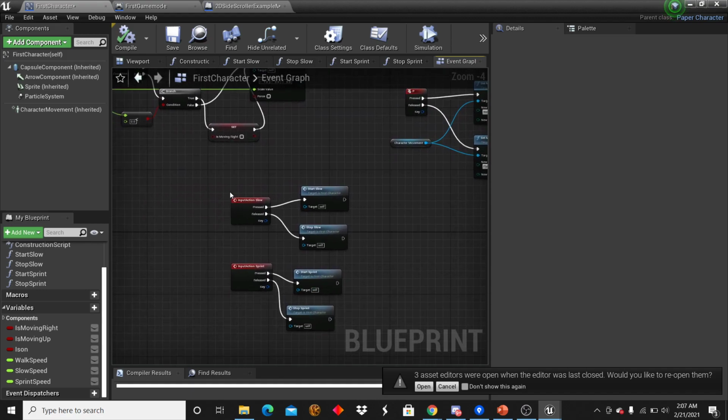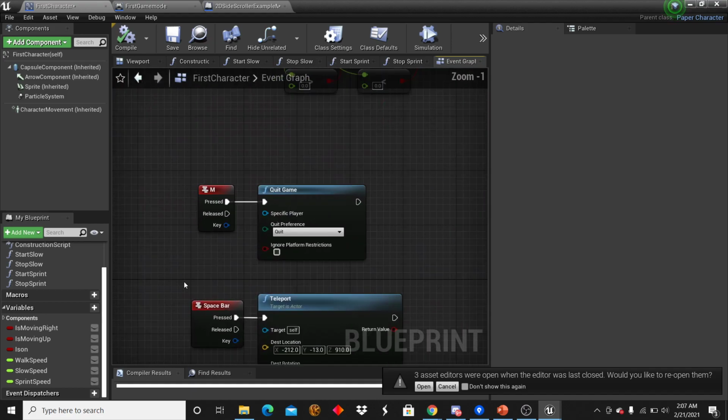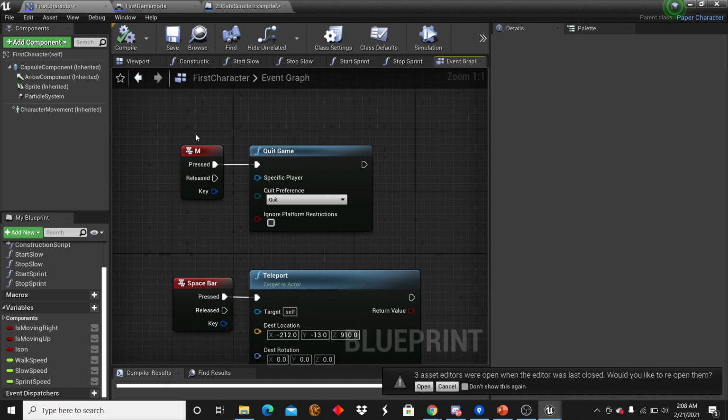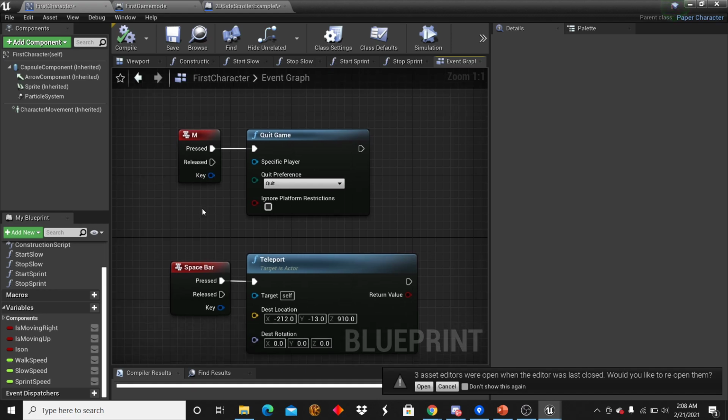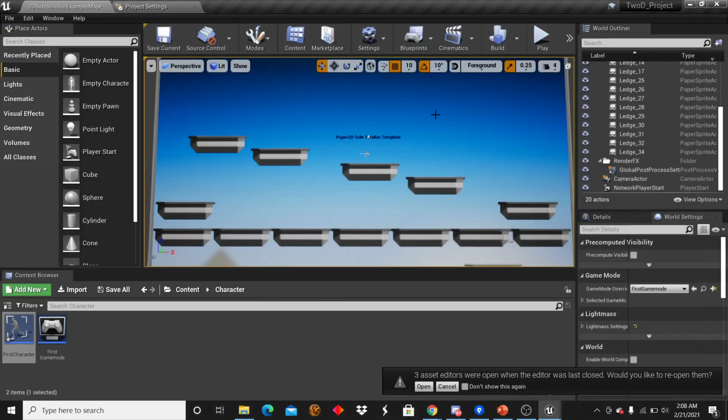Okay. We'll get into these two last, because those two are a little bit more complicated. So for here, as you can see, if we press the M key, it just straight up quits the program. Simple as that, really. Like I referenced earlier, it would do the same thing if I press the escape key, but I wanted it to be different. And if I press the spacebar, it'll then teleport the actor to the destination, which is the same as the player start that I've added right here.